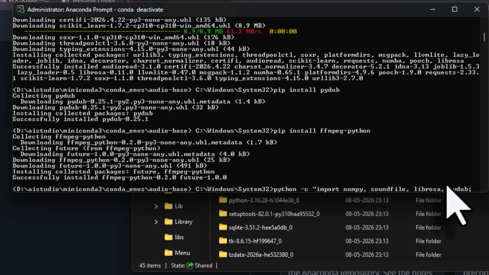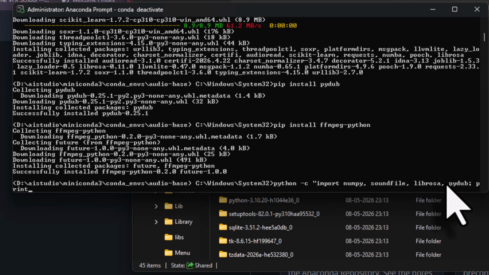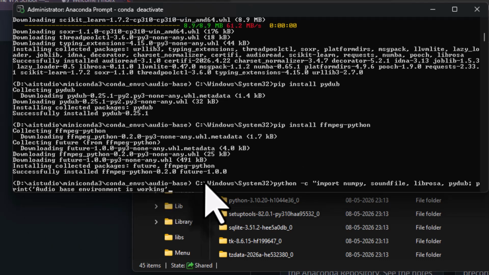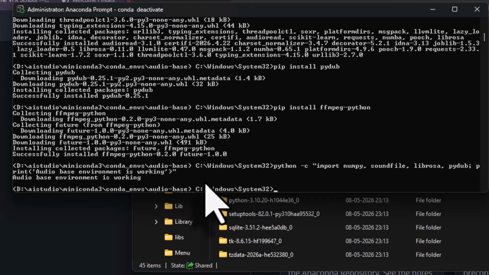If all this import happens correctly, then I want it to print. I am going to add open bracket and inside this with single quote, audio based environment is working. I will end it with single quote because I have already added inverted comma here. Here I am using single quote. I will add close bracket and end it with inverted comma. And if I now press enter, now all the import is going to happen. And if you see the message audio based environment is working, then all the components are installed and imported perfectly.